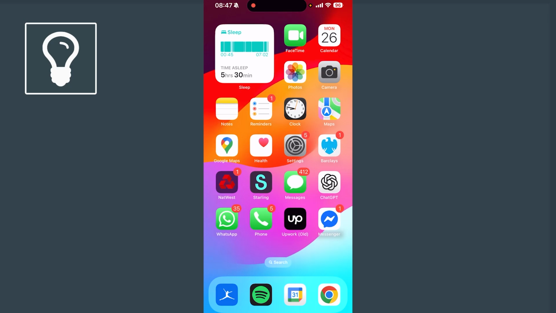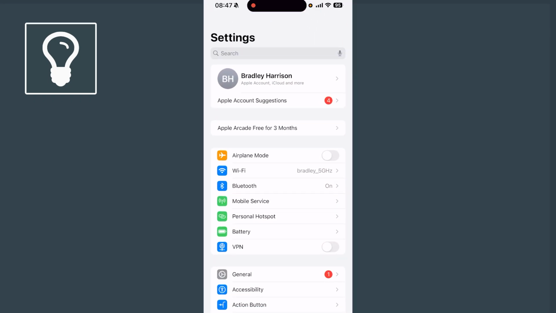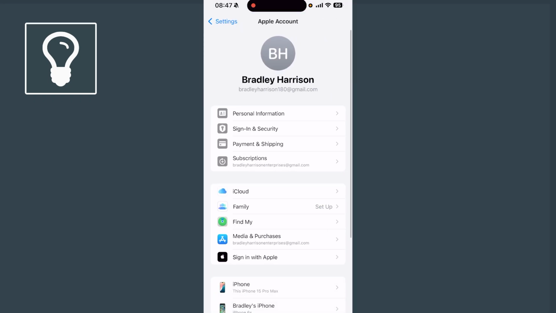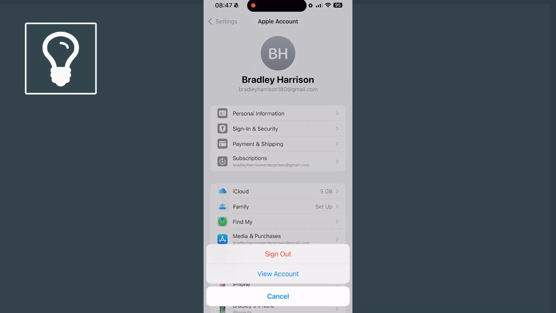In this video, I'm going to show you how you can change your App Store region or country. So first, open Settings and click on your name to your iCloud account. Once you're in your iCloud account, you then want to find Media and Purchases, which should be somewhere near the bottom of the screen. Then click View Account.